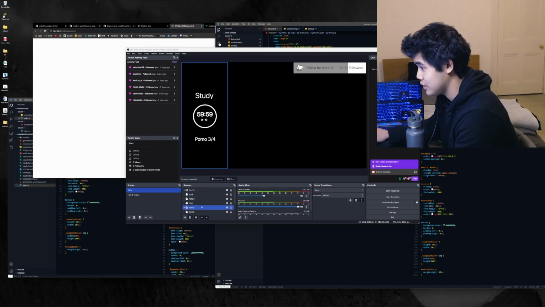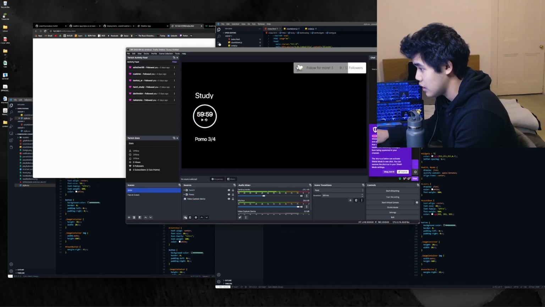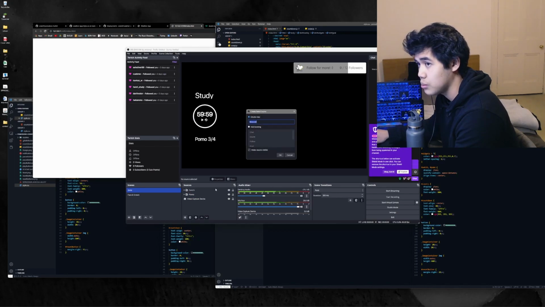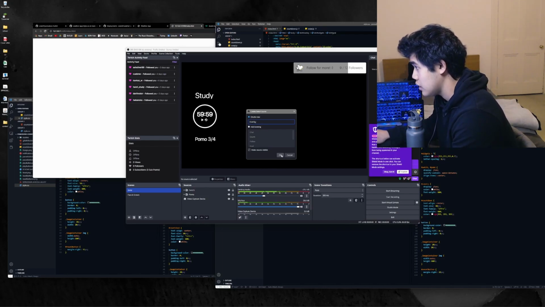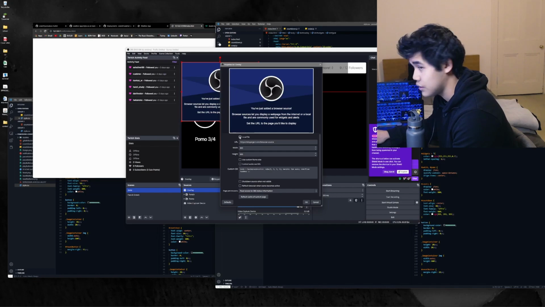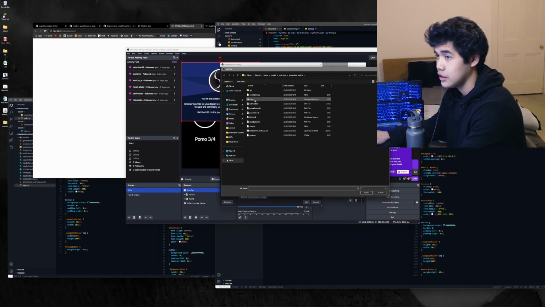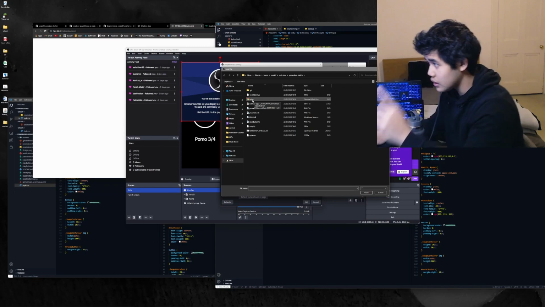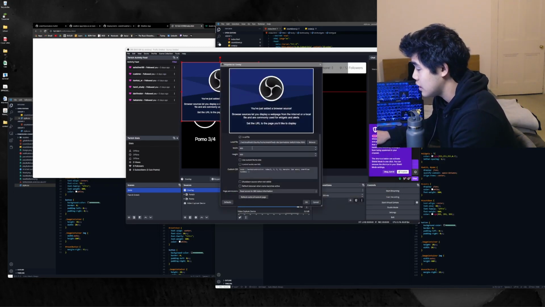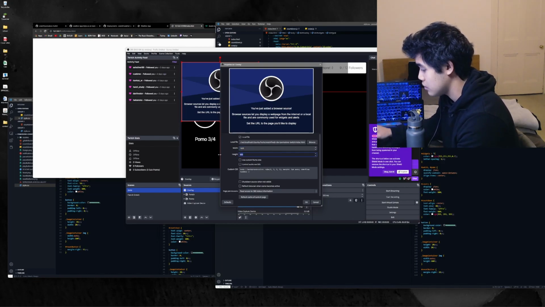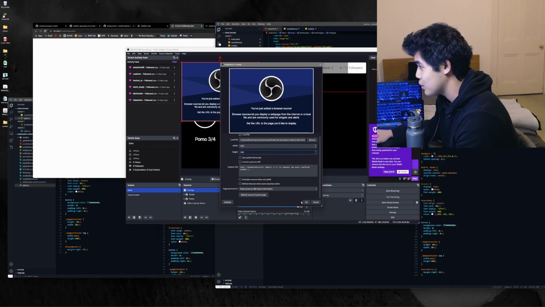Now let's test the overlay. So essentially all you need to do is click add, click on browser. I'll just call this overlay. All right, and select the local file. I don't know if you can actually see it, but I have to go into the file location, which is quite far. All right, so then it's here. And once you're in the file location, you select the index. Then we'll set it to the resolution, which is 1920 by 1080. And hopefully that should work.